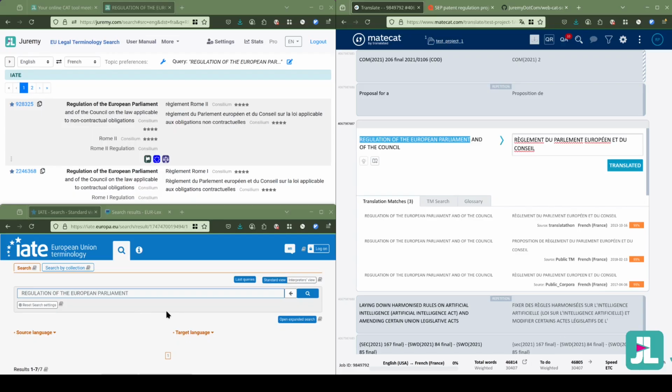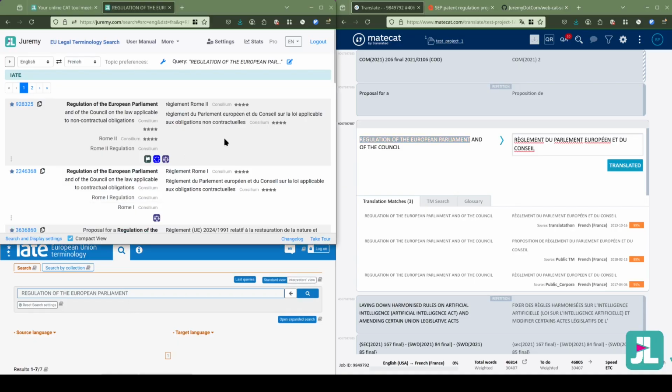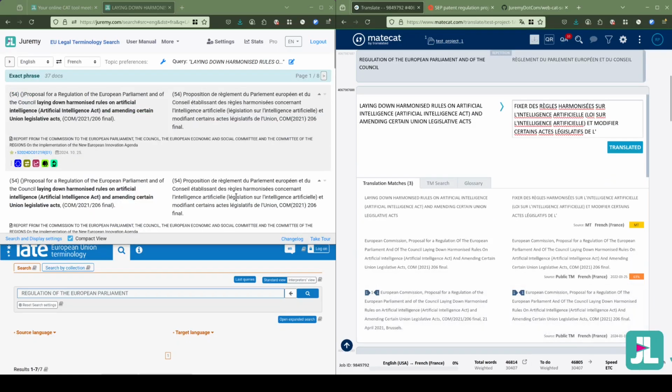One benefit of this extension is that it keeps the search pages such as IATE or Juremy open. It doesn't reload them for each search, so it doesn't have this slow initial delay. As you are performing new searches, they are instantly triggered.